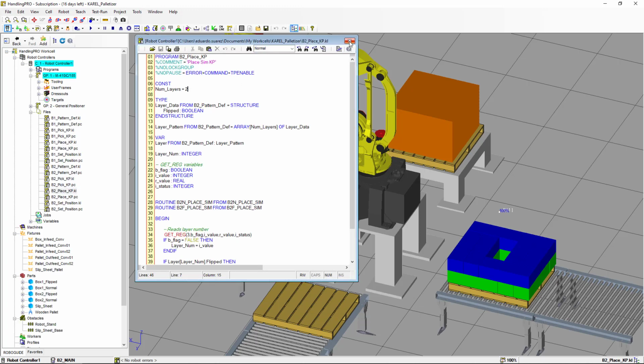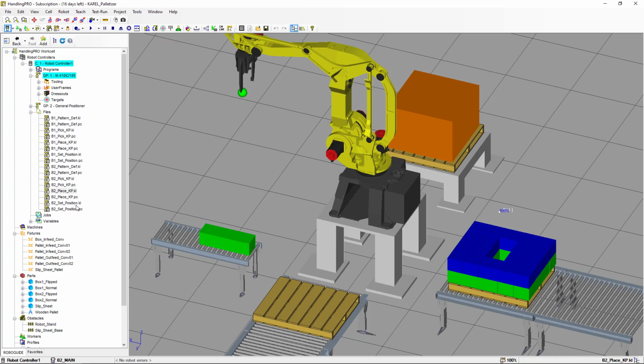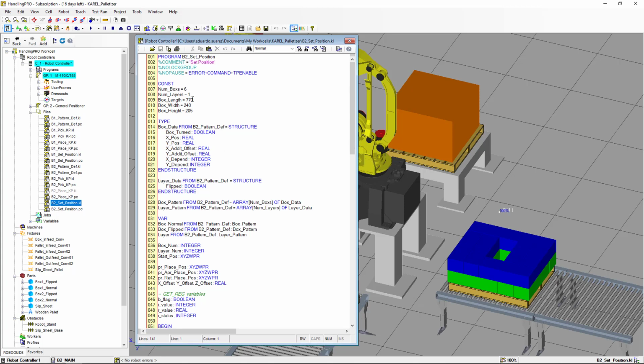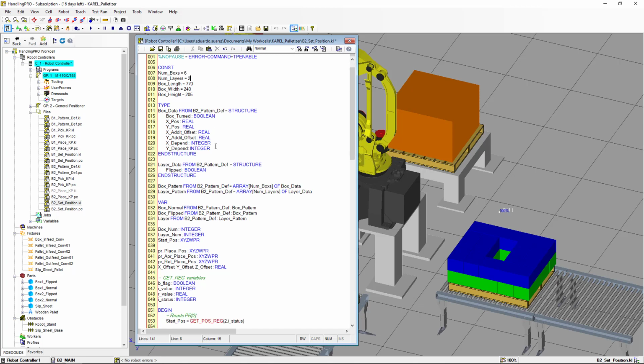We're going to look at the changes that we need to do on the set position. So we're going to open the set position. This is the same program that we had before for layer number 1. So first thing, we're going to change the number of layers to 2. And you're going to see the changes that I'm going to make now.